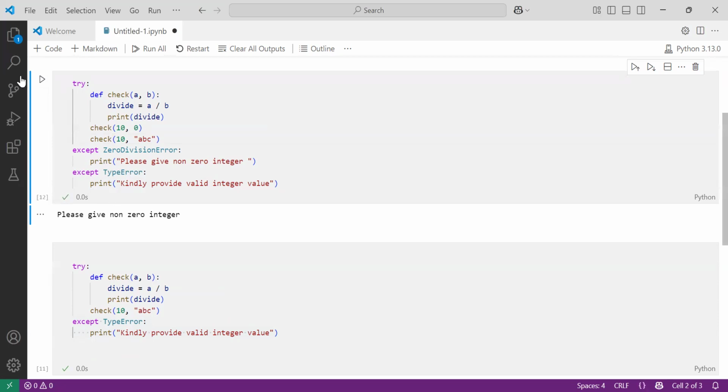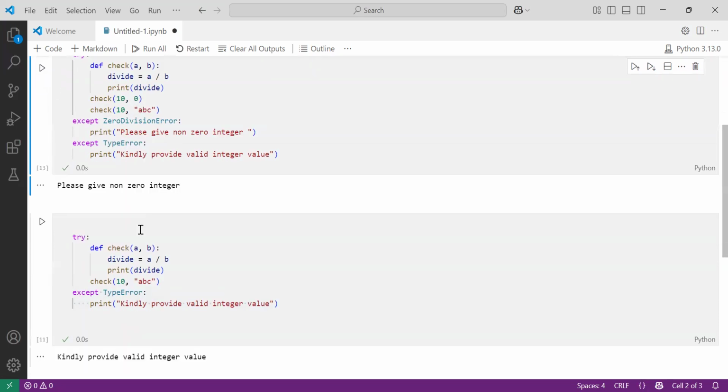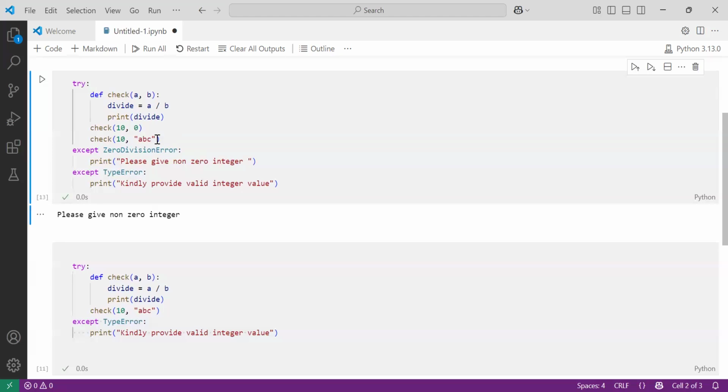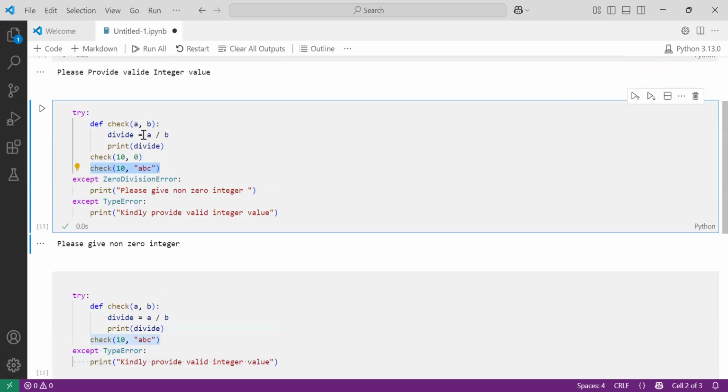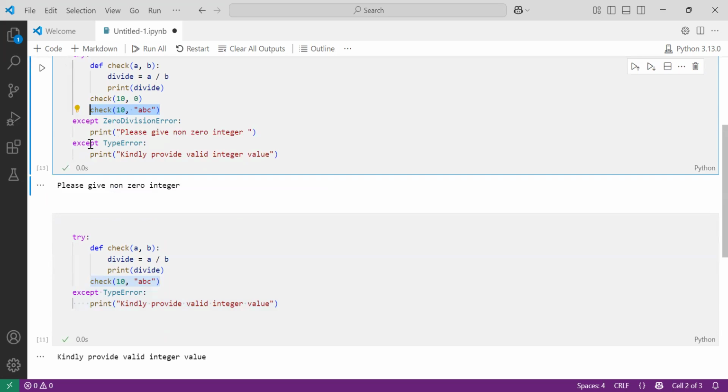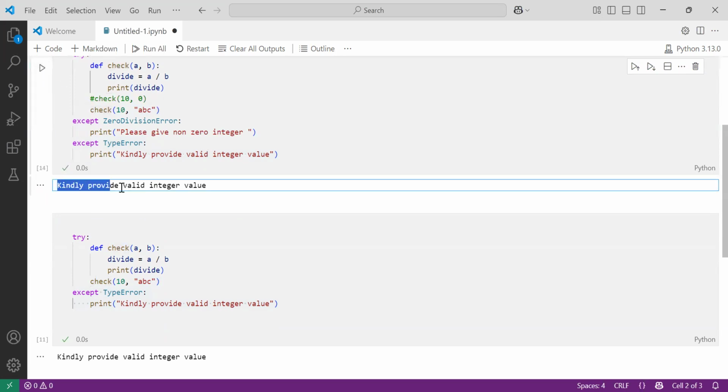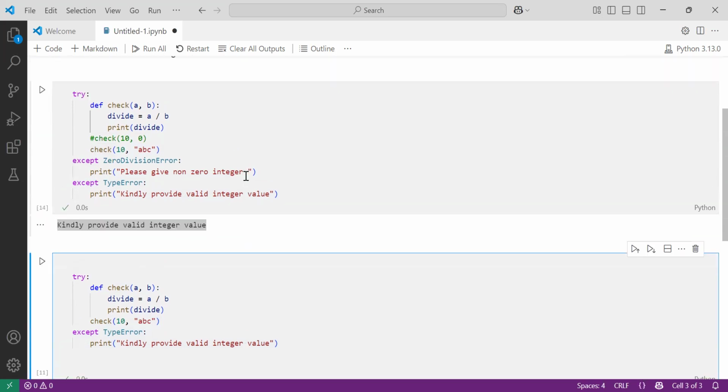If you run this particular code, you are getting, please give non-zero integer, and I want to call this also. Why is this not working? Okay, I will check it. Why is the other one not working? Otherwise, this will work if you declare it globally. Okay, perfect, it is working. See, it is accepting, rather it is not printing here. Let me just make this a comment line. Now it will work. Now you are getting the second except option. Kindly provide valid integer. Understood?